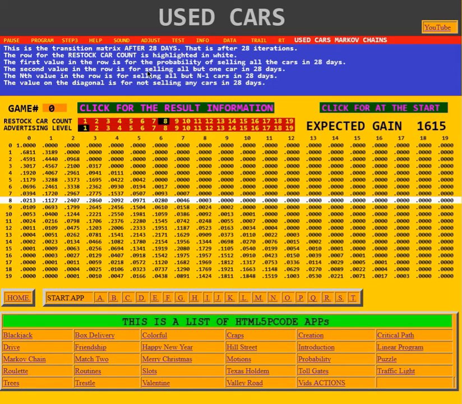The second value of the row is for selling all but 1 car in the 28 days. If we sell all but 1, that means we sold 7 cars. The probability is 0.1127. As we go across the row, the probability changes, until the nth value in the row is for selling all but n-1 cars in 28 days.